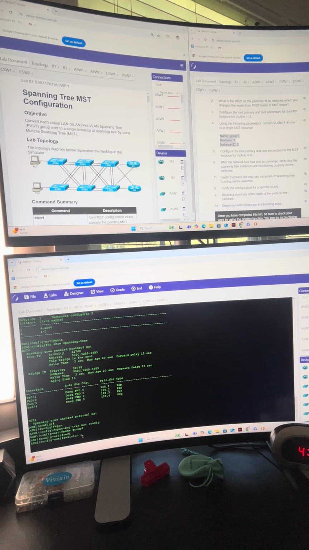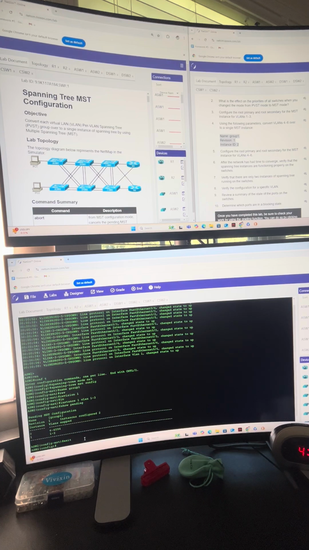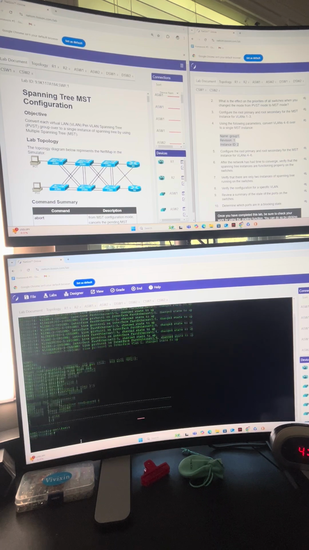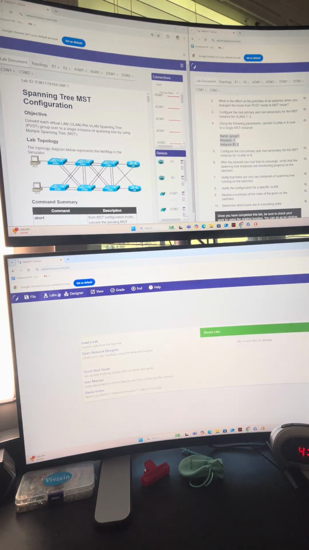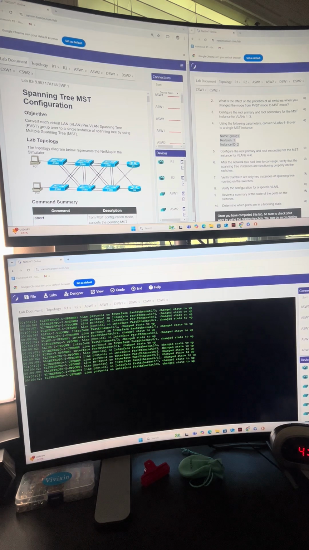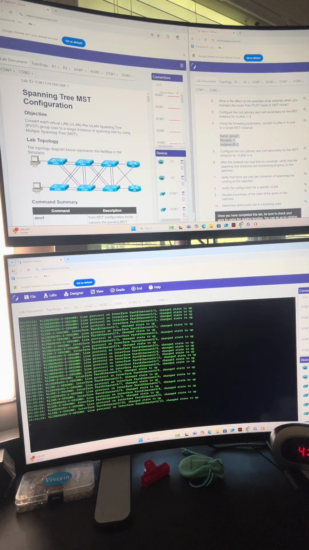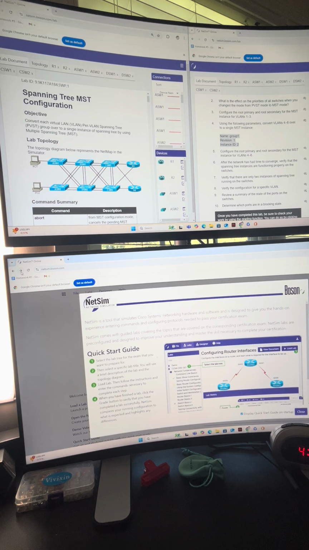Something's going on with my... No, don't tell me it froze. Come on now. Is my keyboard... It's something going on with NetSim. As we can see, I'm hitting the enter. My cursor is down here, but it's not giving me any output. Let's refresh. No, it's going to make me start all the way over. And it is. Wow. You have got to be joking me. Yeah, it's going to make me start all the way over.